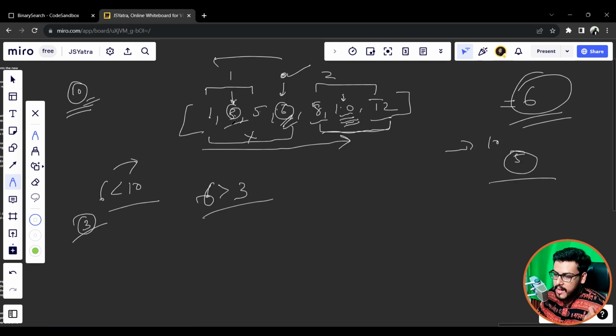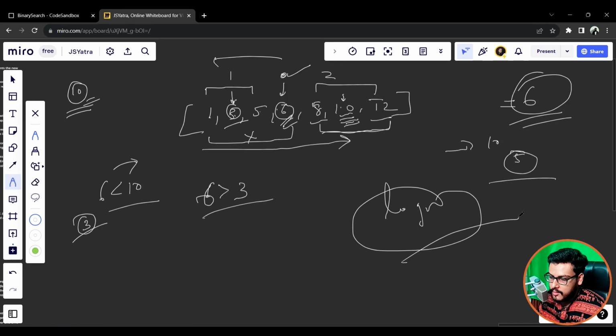So this is the binary search algorithm, and since every time we are traversing half of the length of the array, the time complexity is definitely log n. Okay, and now it is time for us to write the code for it. So now let us jump to the code.